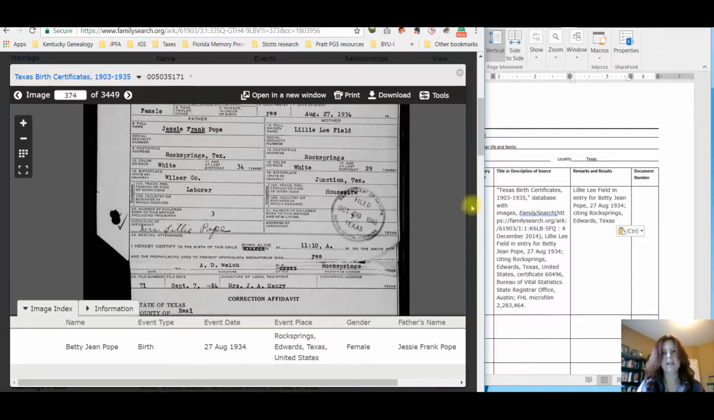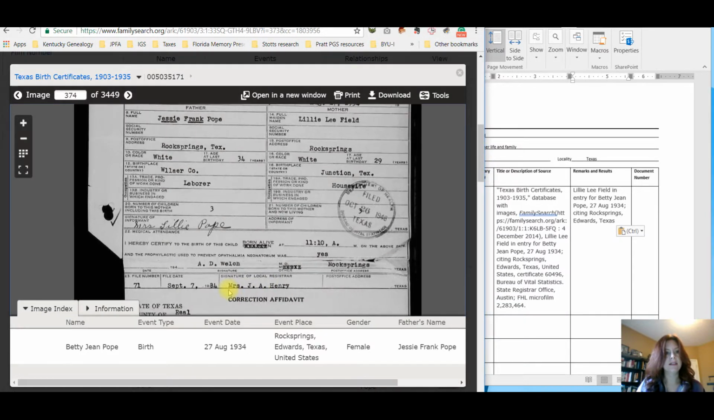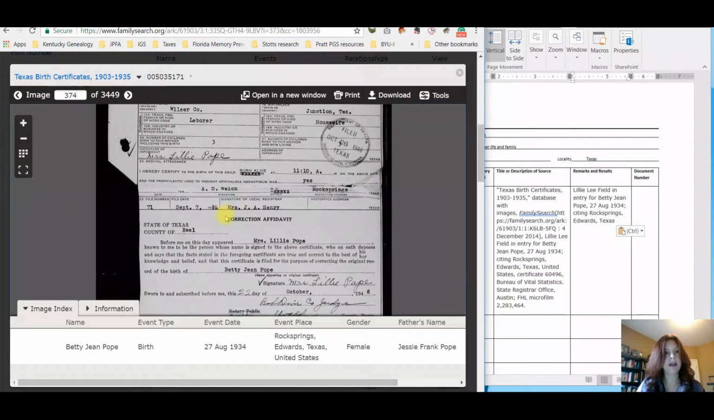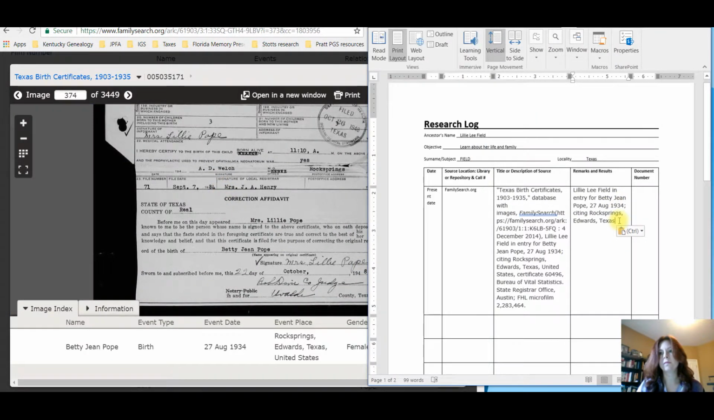So some of the information that you might want to include is that this is a correction affidavit. So I would put a little star and say corrected birth certificate for Betty Jean Pope. You might also want to include it was signed by Lily Pope, her mother. And you might also want the date, 22nd October 1948.